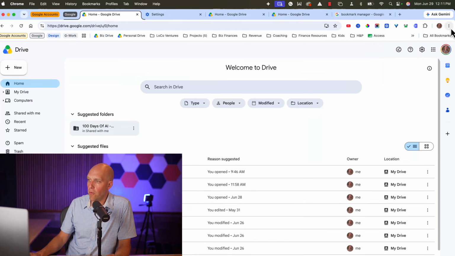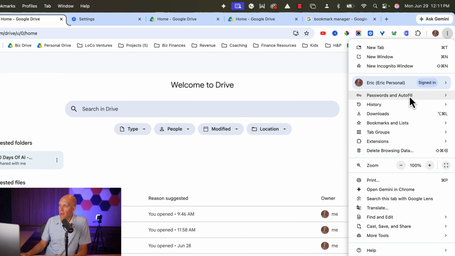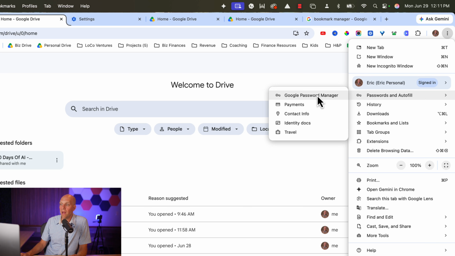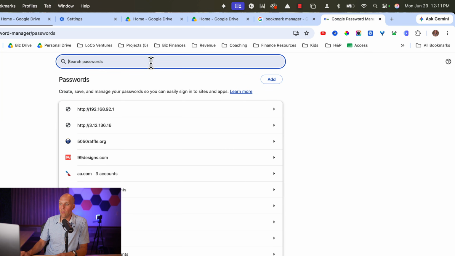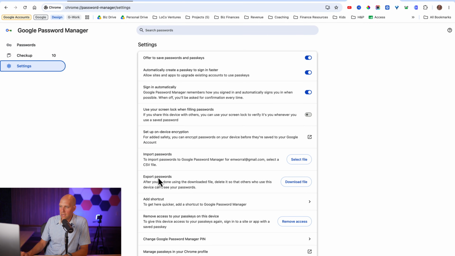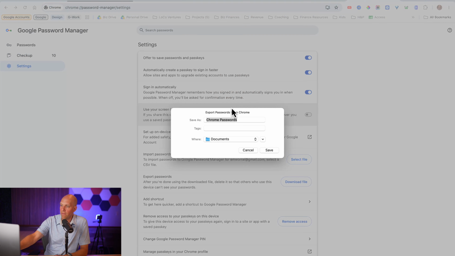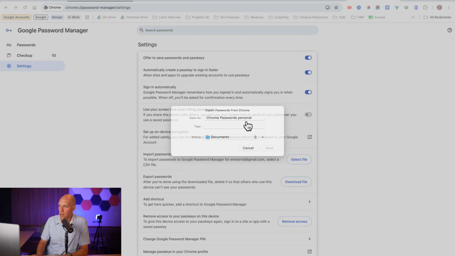So let's say that I want to share my passwords from this personal profile to my work one. Upper right-hand corner, I want you to click here, and then go down to Passwords and Autofill and Google Password Manager. Then what I want you to do is go to Settings here, and I believe, yep, it's right here. You can go down to this section here, Export Passwords, and download the file. And then I'm just going to quickly download that file. These are my Chrome passwords. I'm going to say personal on here just so I know.